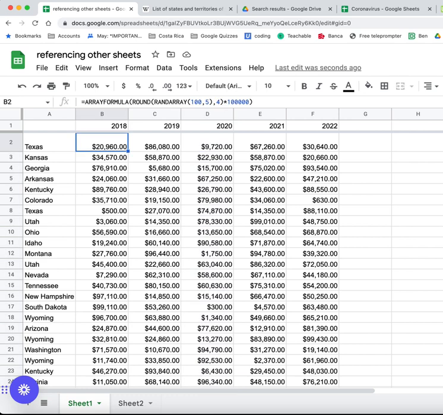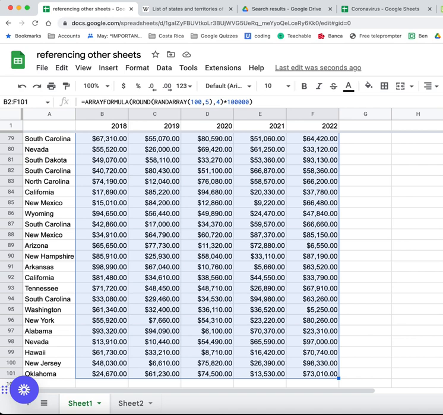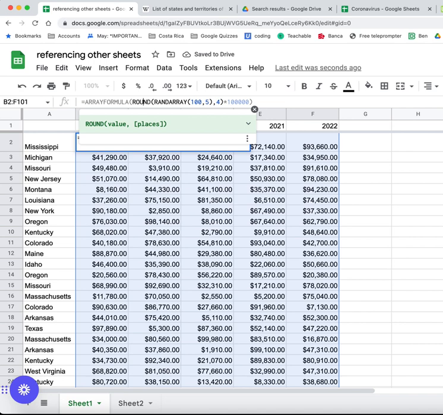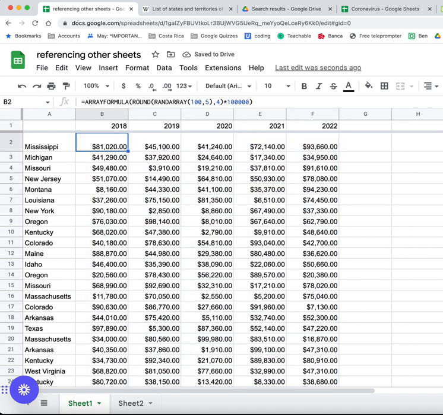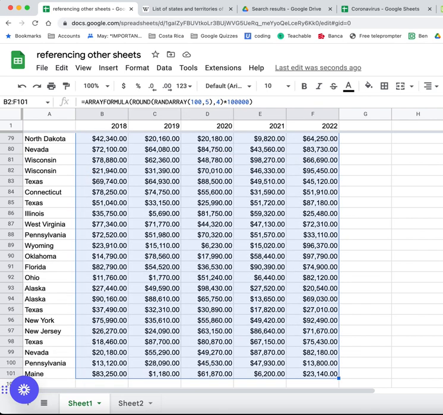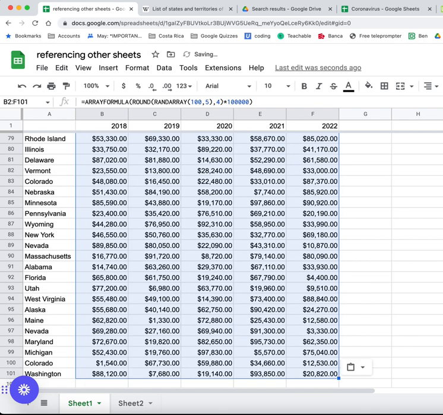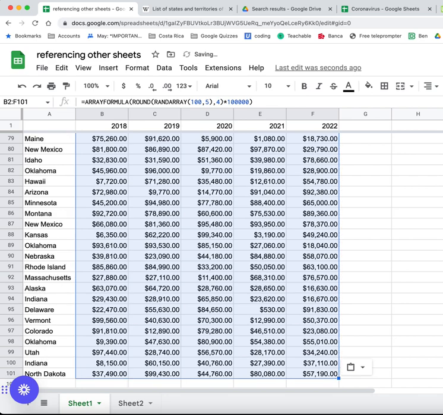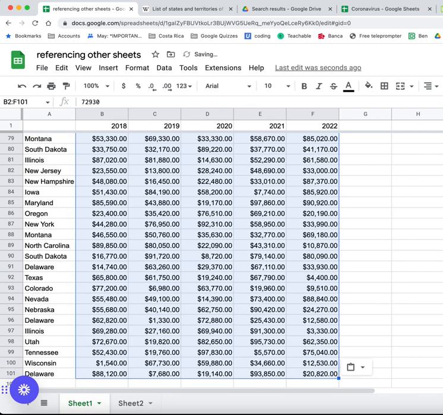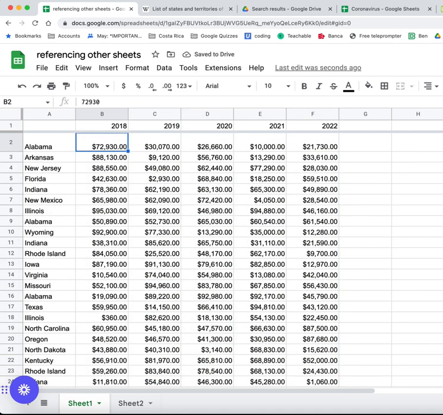If I wanted to get rid of that, what I would do is Command Shift Right, Command Shift Down, and then Command C and Command V. What that does is change that from a RAND array. Command Shift Right, Command Shift Down, Command C, Command Shift V, excuse me, paste values only. And now notice these are no longer a RAND array, these are no longer going to change as we make modifications.